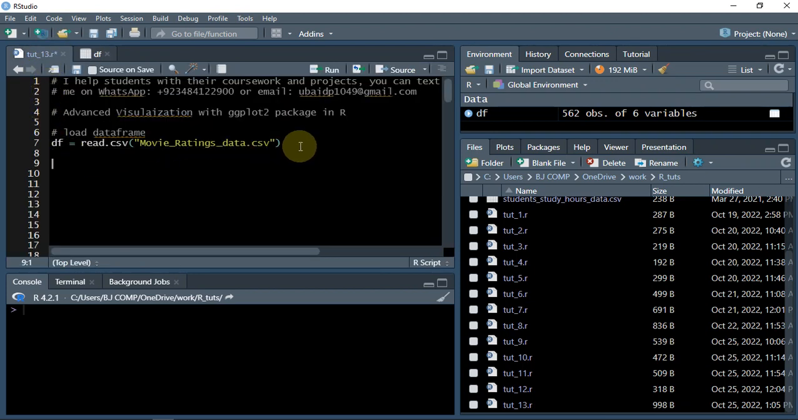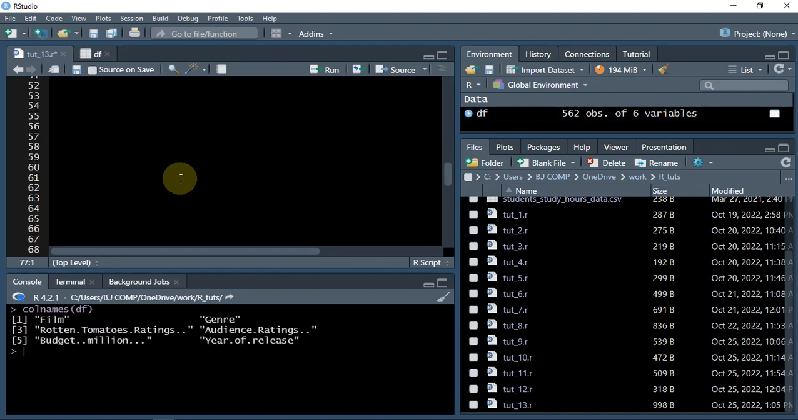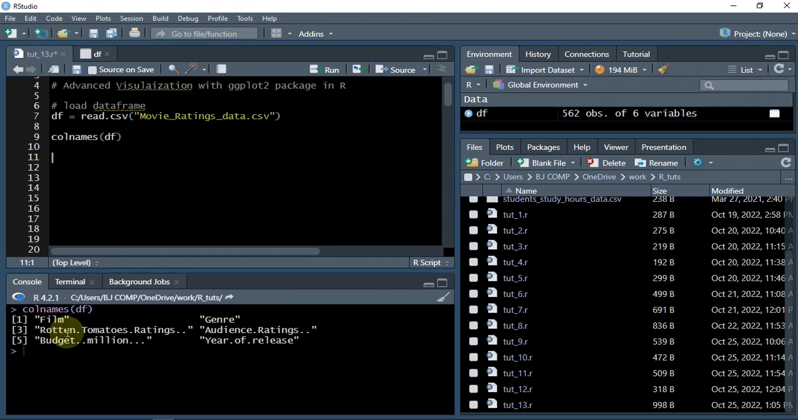Let's just check the column names of our data frame, and you got these column names, right? And you can obviously see these are not written in the best form, but we will just deal with it, right? We can obviously change column names by giving it a vector, but let's keep it this way. We will just copy paste this, right?